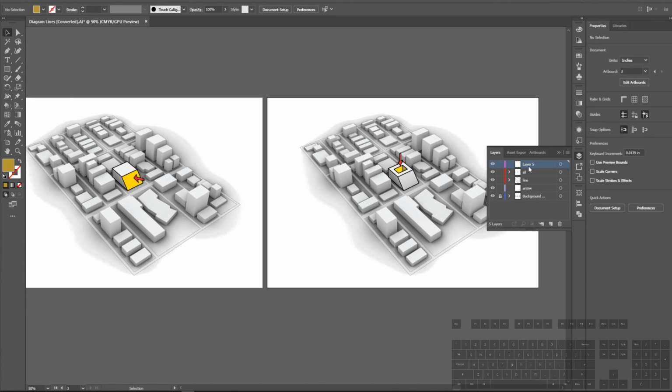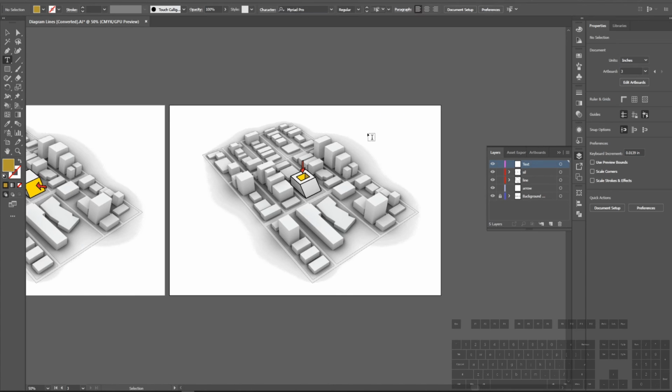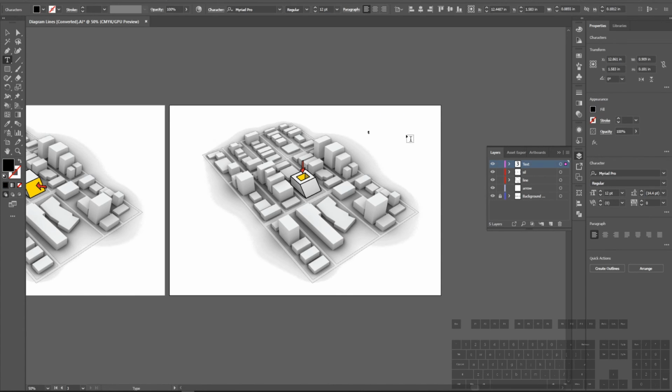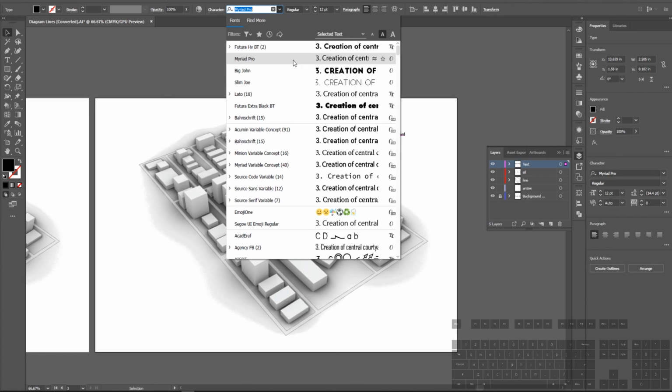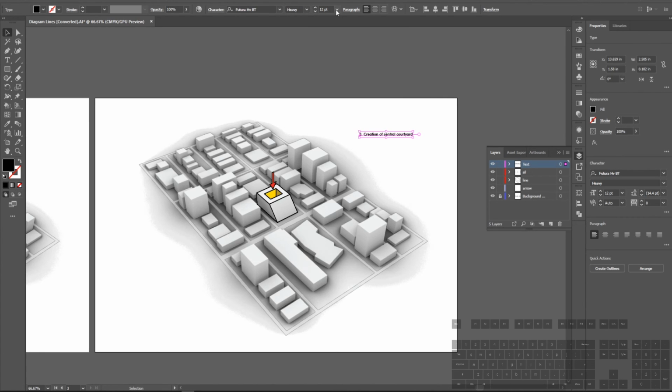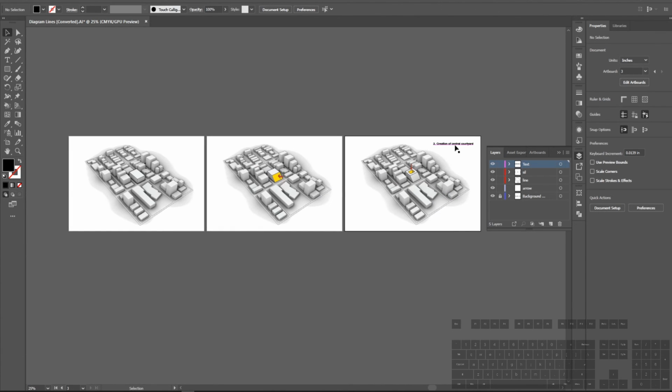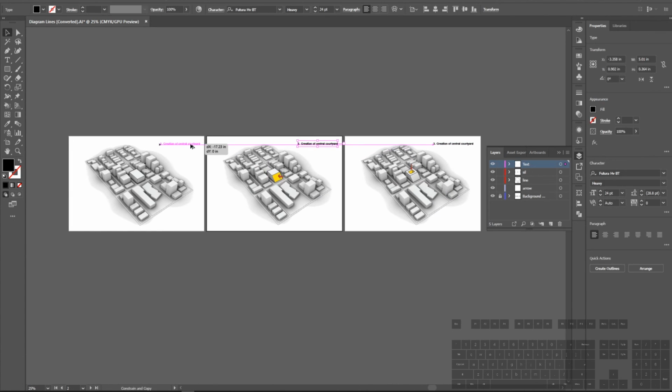Last thing you might want to do is add in some text. So we're gonna create a new layer, call it the text layer, and make it on top of everything here. And so for example, this one we can type 3, creation of central courtyard, something like that. And we can change it to a different font, to our Futura, maybe 24. And we can have something like this on the top of every single one of our steps.